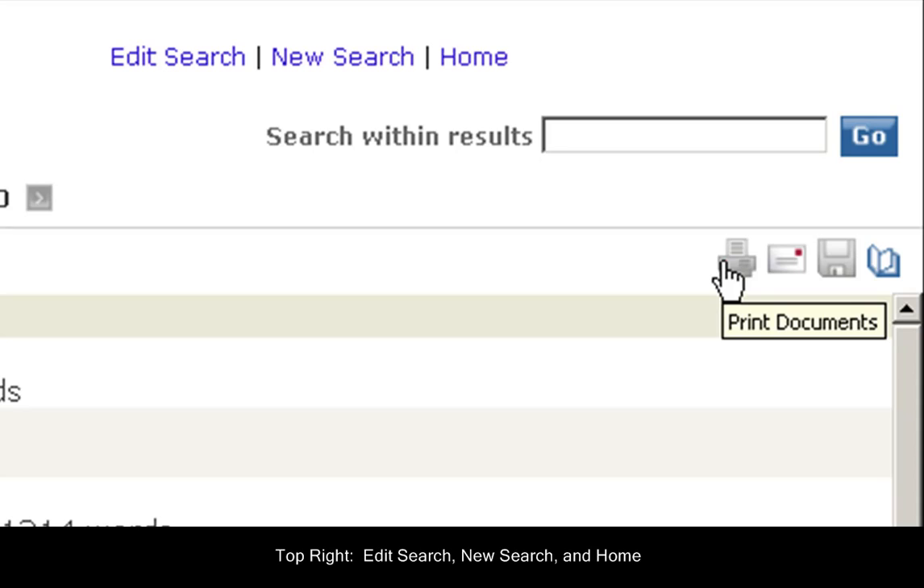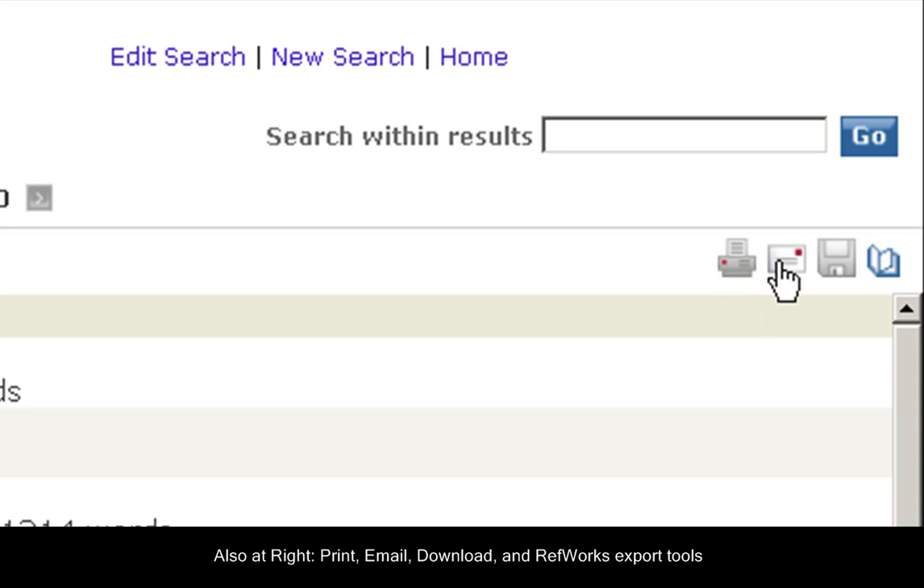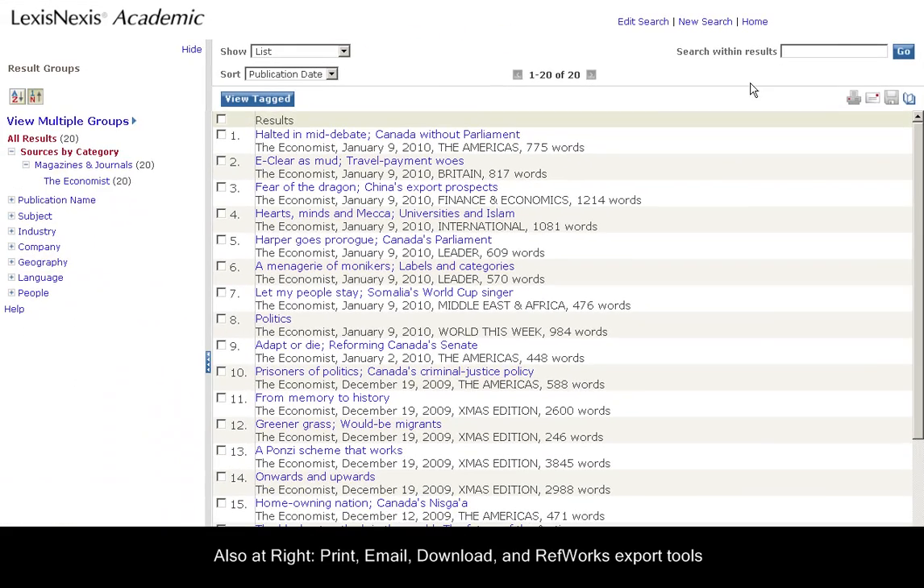Also on the right are some very important buttons that will help you export your document. You can print it, email it, save it to disk, or if you have an account with RefWorks, you can use the link on the far right to export your citations to RefWorks. On the left are some clustering features which I won't discuss in this tutorial, but you should look for. They're very useful, especially on large results sets.